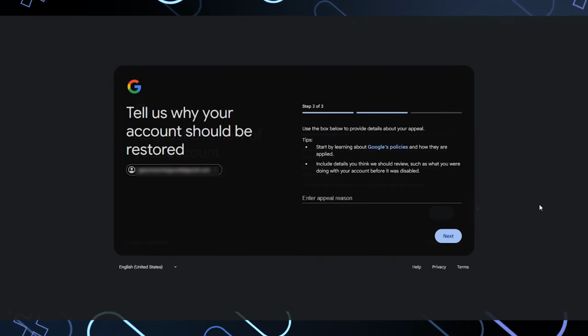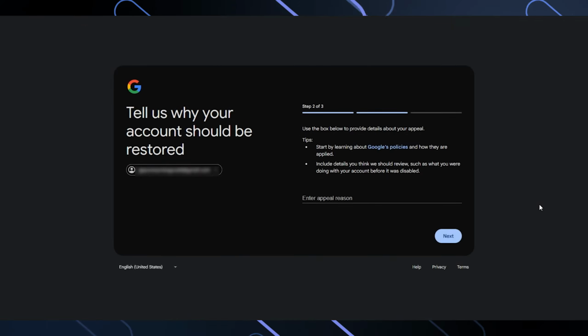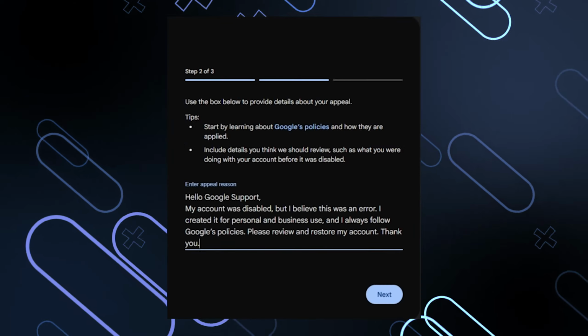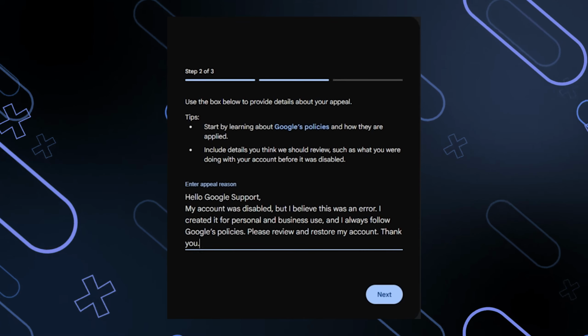Click on Next, then click on Enter Appeal Reason, and add any reason that you need. So let's say that I have entered this message, for example. After that, I click on Next.